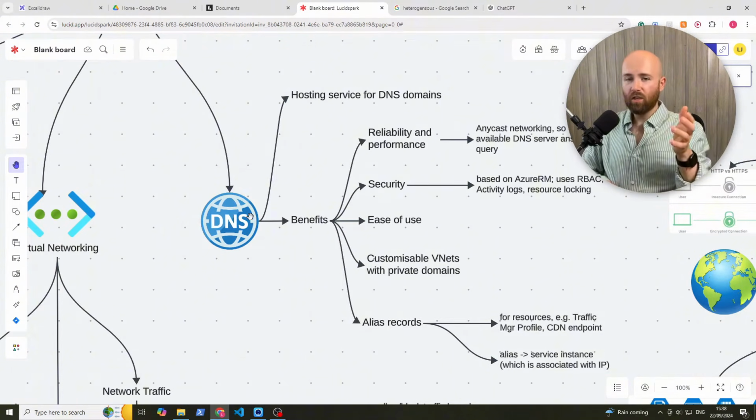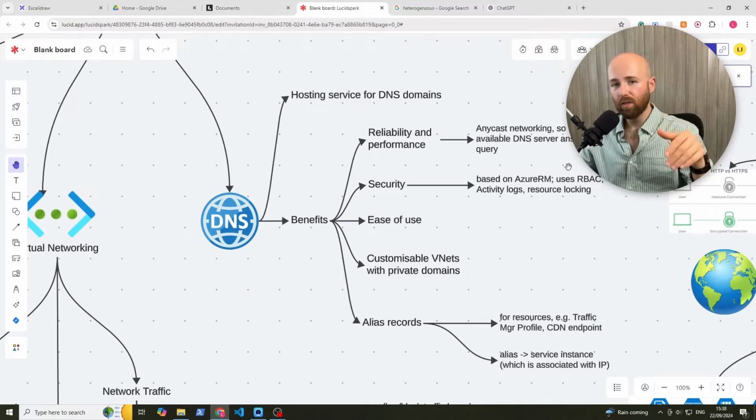Now, DNS, Domain Name System. So this is essentially your phone book for the internet. If you have a name, it then gives you the IP address. This is a hosting service for DNS domains provided by Azure. The benefits: reliability and performance, so anycast networking, so the closest available DNS server answers each query. Security is based on Azure Resource Manager, so it uses RBAC, activity logs, resource locking, etc. Ease of use, because it's just directly in the portal. Customizable VNets with private domains.